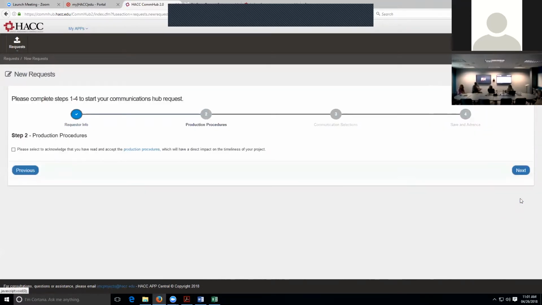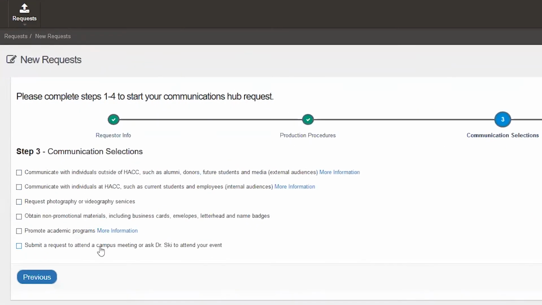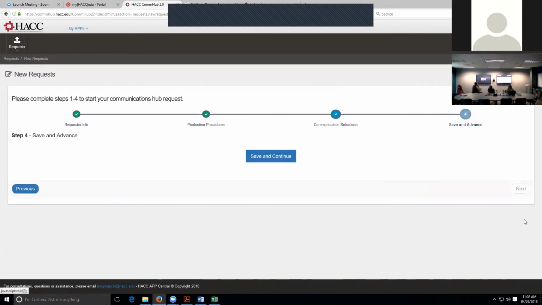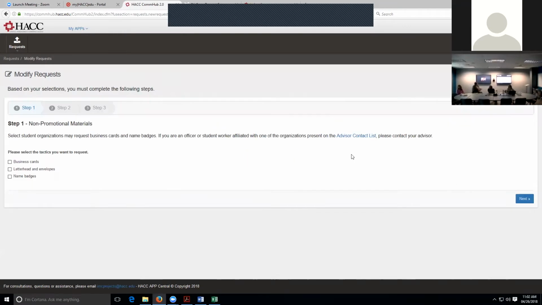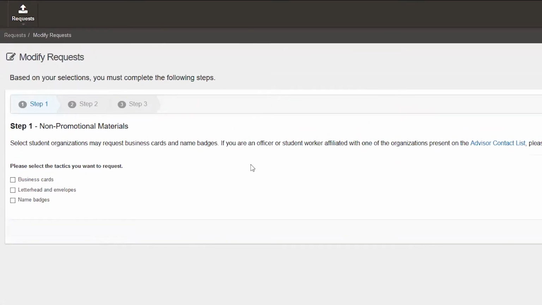And I can just quickly run through an example here for you. So the language on the communication selection screen is similar. You're going to select this choice here: I'd like to obtain non-promotional materials, including business cards, envelopes, letterhead, and name badges. Select Next. For a request such as this one, it's not necessary for you to enter items like your project title or your project goals.